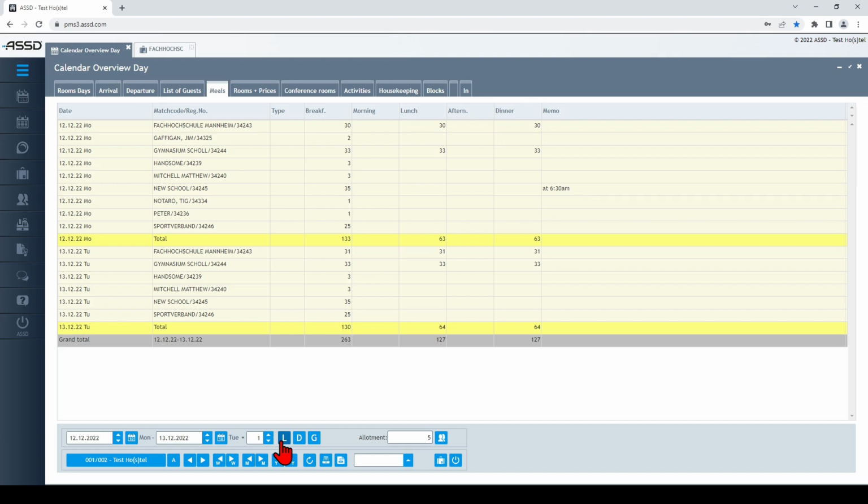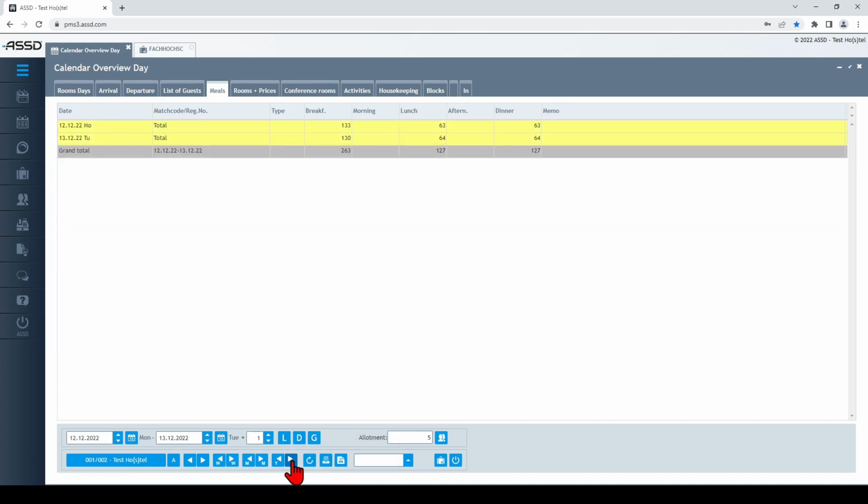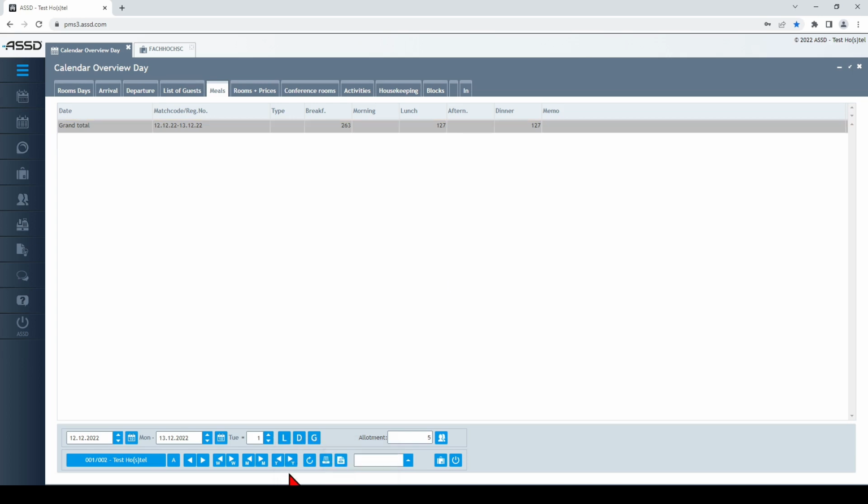If we click on the button L and select only some date, we will get the totals per meal per day. If we click on the button L again and select grand total, we get the total number of meals for the entire period selected.